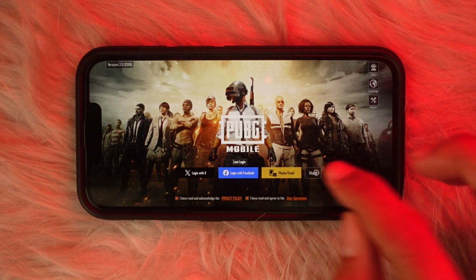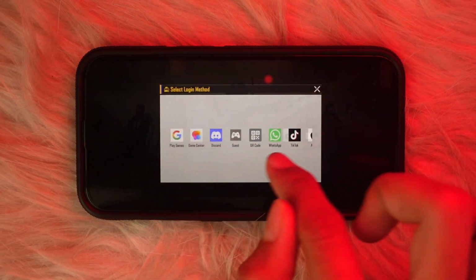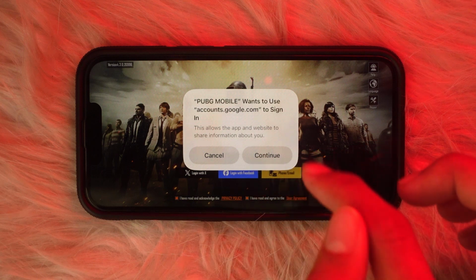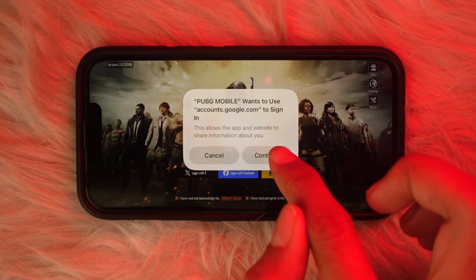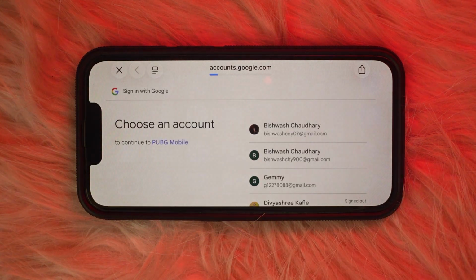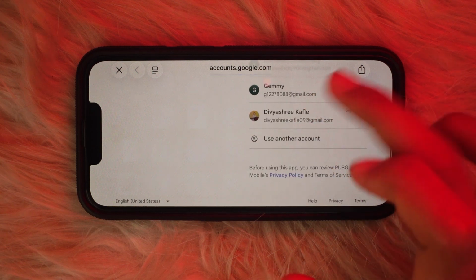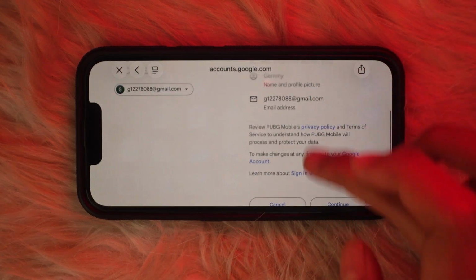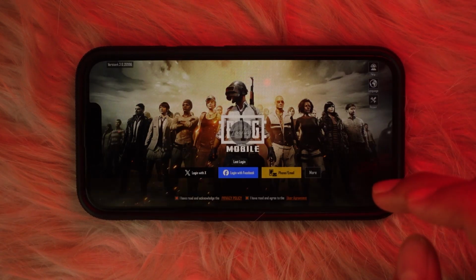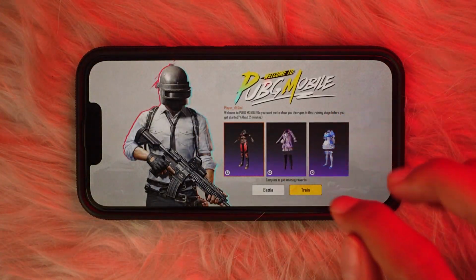And to sign up, you can choose these platforms, or you can simply use your phone or email to sign up. Simply tap on the continue button, and there you'll get to choose your account if you have got multiple accounts like mine, and tap on the continue button, and that is how you can log in, and that is how you can sign up into your PUBG Mobile.